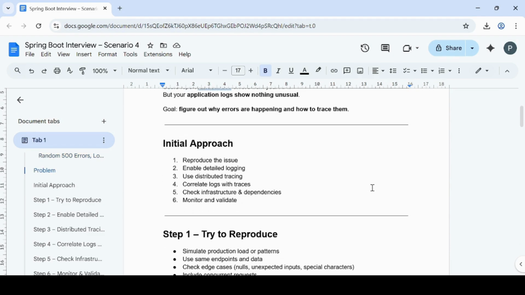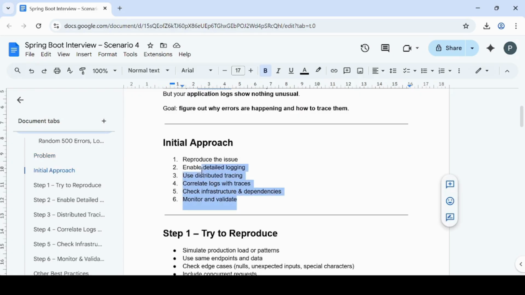These are the steps which we generally follow for this type of problem. First, we need to reproduce the issue. We can do that maybe by enabling the logging. We can use distributed tracing, and we can have correlated logs with those traces. And we can check the infrastructure and any other particular dependencies related to it. And then we can monitor and validate the issues.